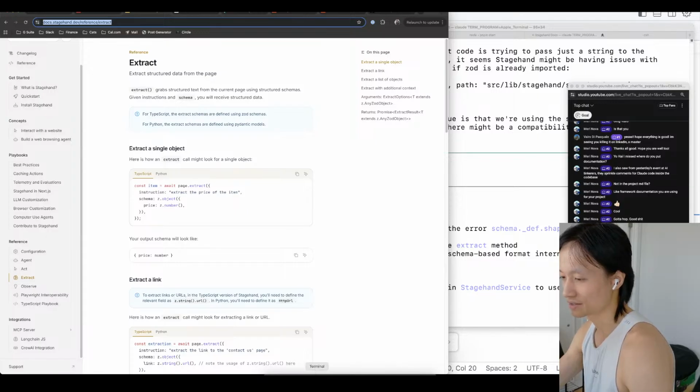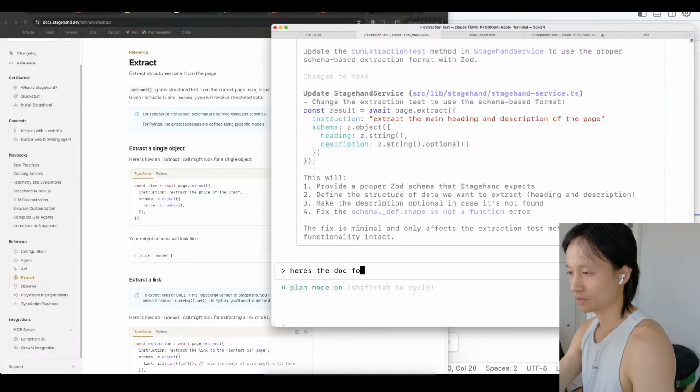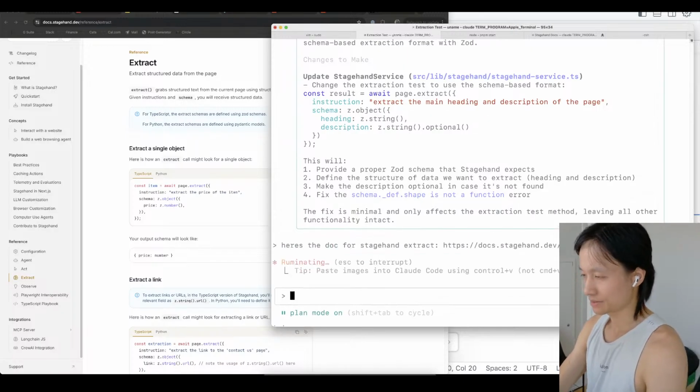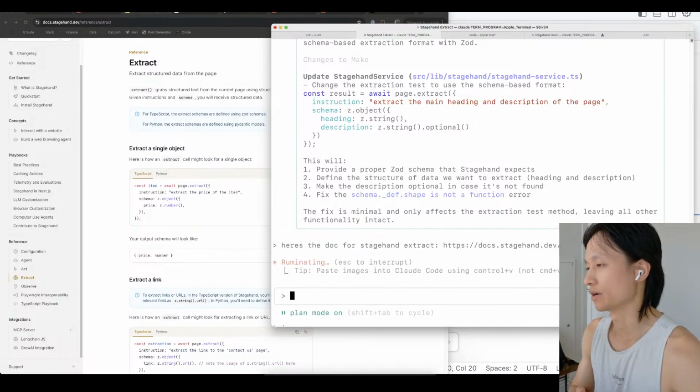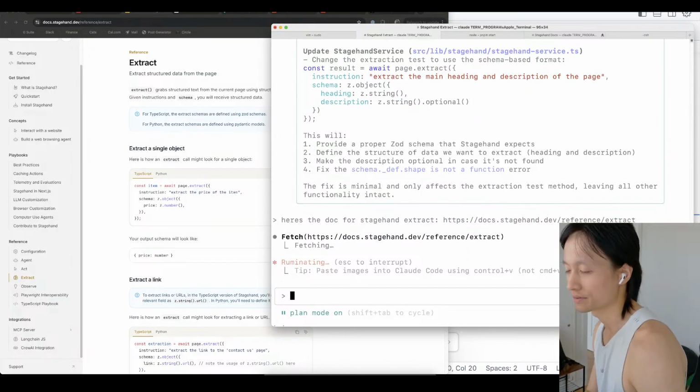Okay, so here's the doc for Stagehand extract. A lot of times it doesn't know the shape of an argument or an output structure, so it'll just mix stuff up.